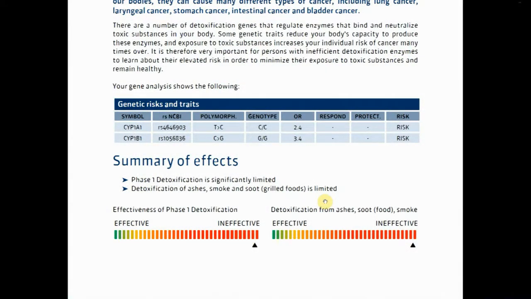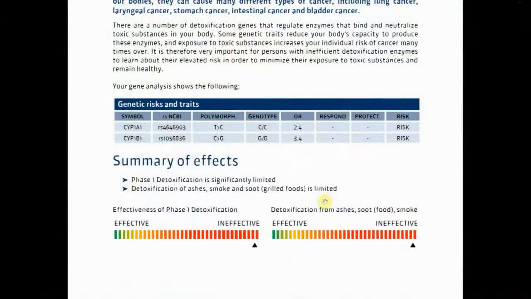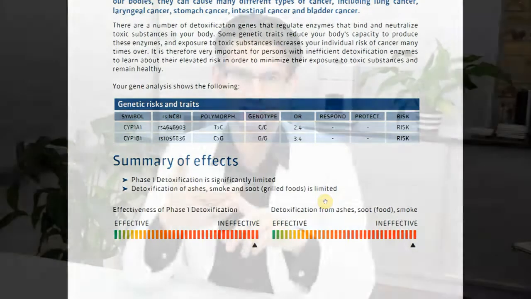So these two genes here are responsible for this detoxification. So I smoke a cigarette, the toxin gets into my body, these two genes recognize the toxin and neutralize it and prevent it from giving me cancer. In this case, both of the genes have a high odds ratio, meaning that they are defective and they increase the risk. So we have two genes that give me a risk. This one 2.4-fold and 3.4-fold. So we have around 5 to 6-fold higher risk of bad health effects from these toxins that are present in smoke, in ash, in burnt food, and so on.